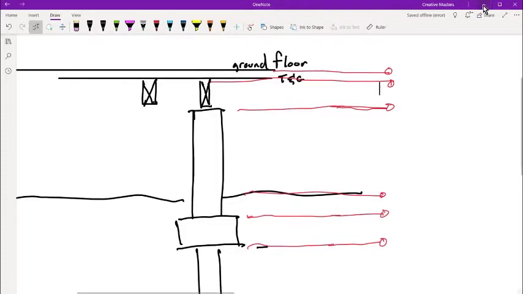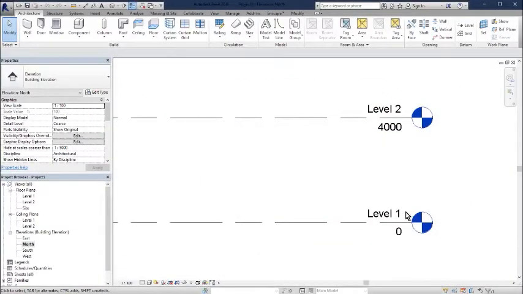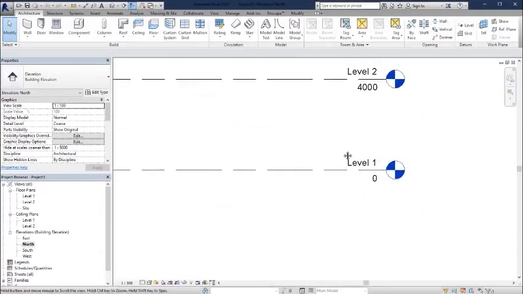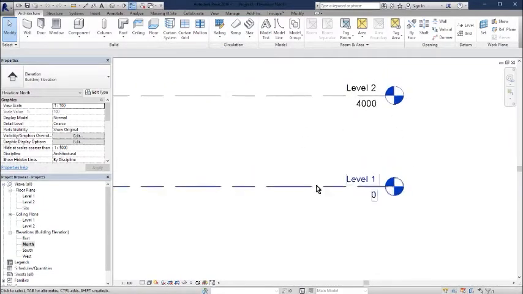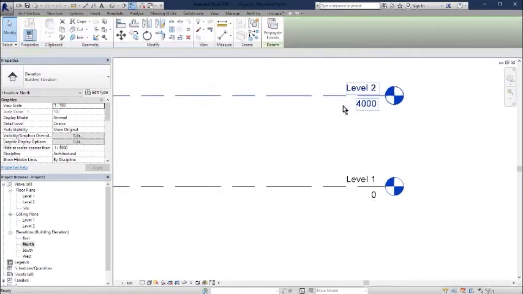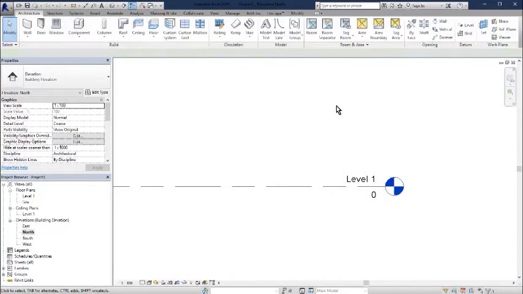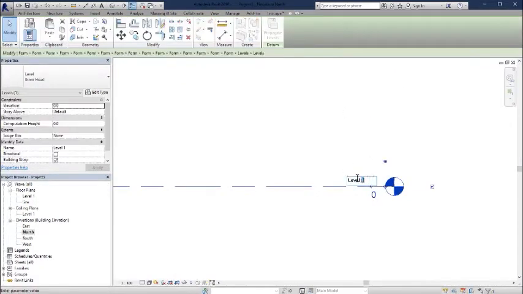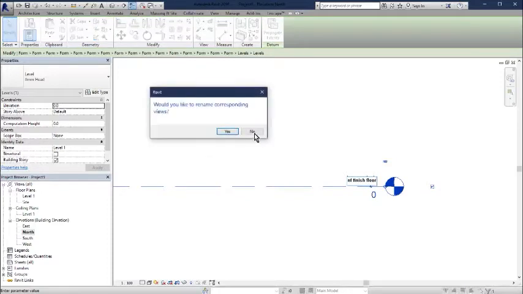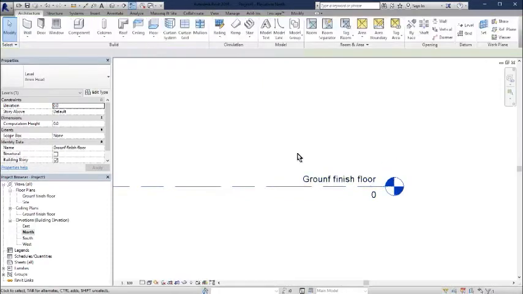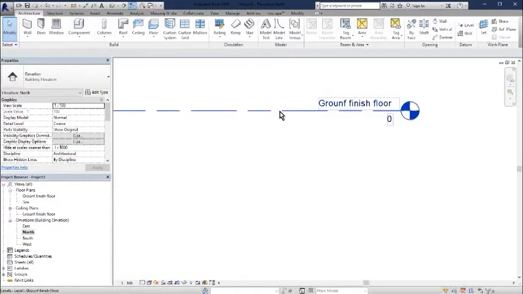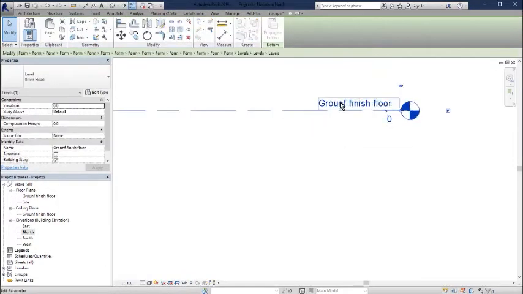So if we go back to Revit now, we notice that we have 2 levels. So we're going to delete one of the levels because it's going to be a single floor building, and we're going to call this our ground finish floor. And yes, we want to rename the other levels.